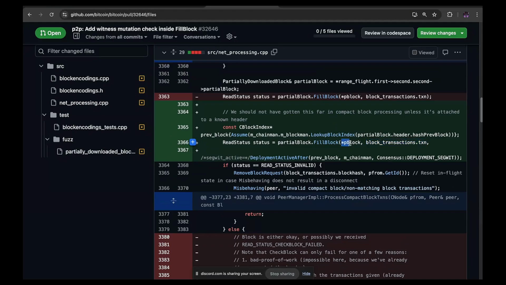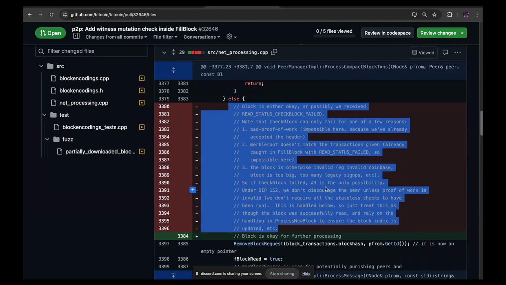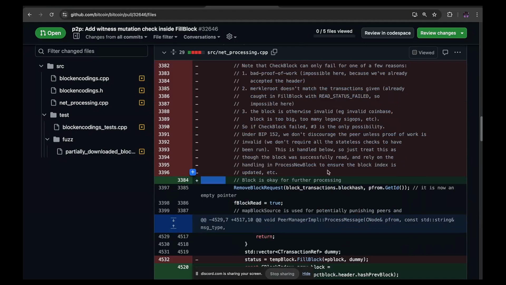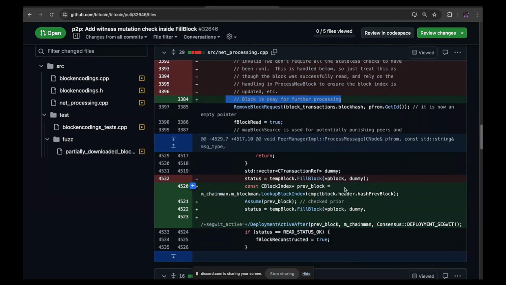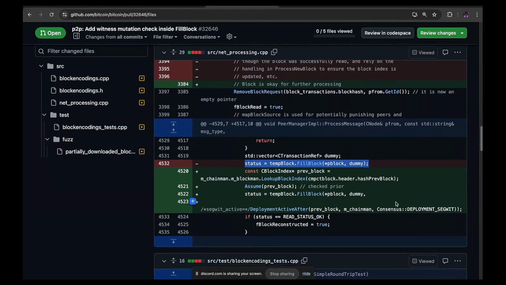Like here, we get the block and we fill it with transactions that we get either from our mempool, someone else's mempool, or someone sends it to us. So these checks have been removed, and the block is okay for further processing. We again look up the index of the previous block. We do a safety check, and then we do FillBlock again. This amounts to this.